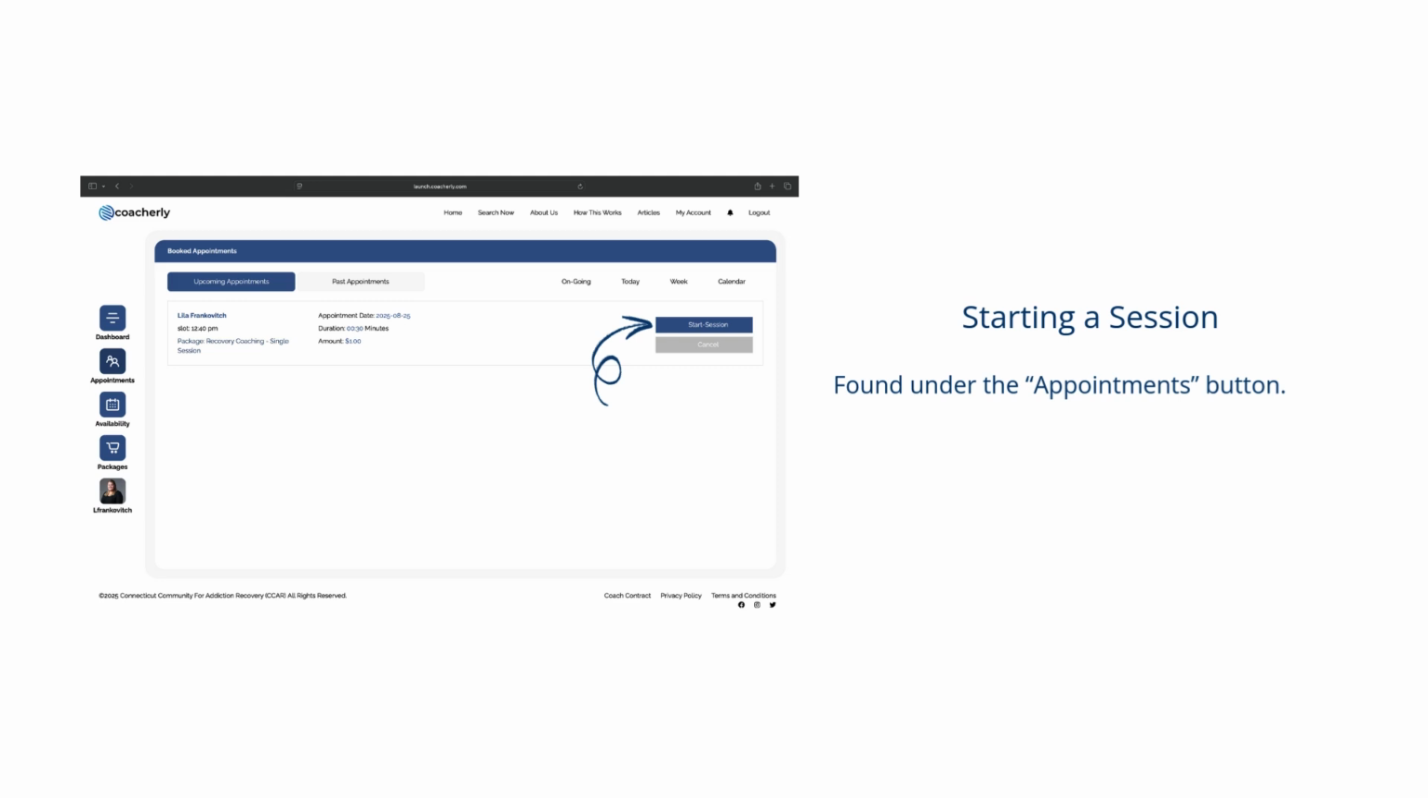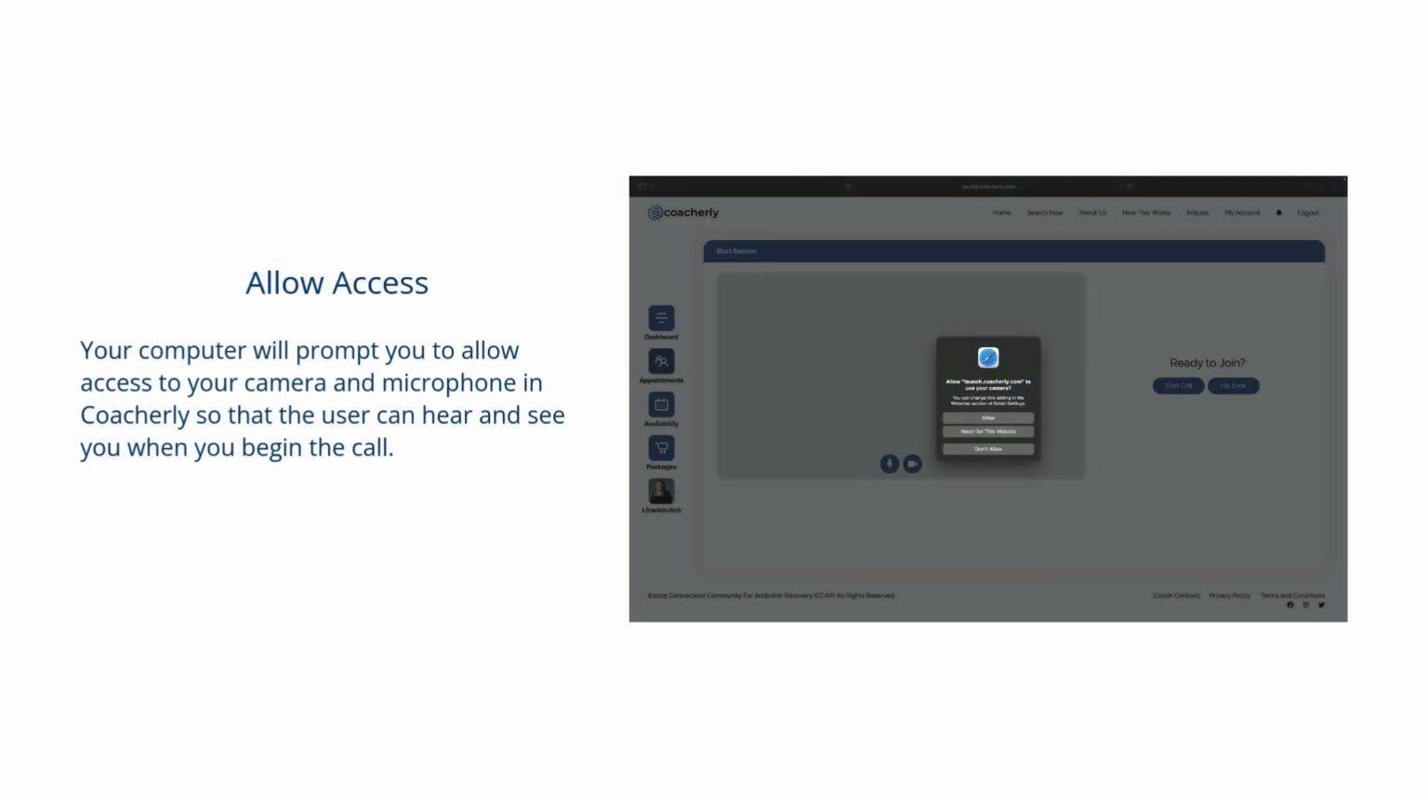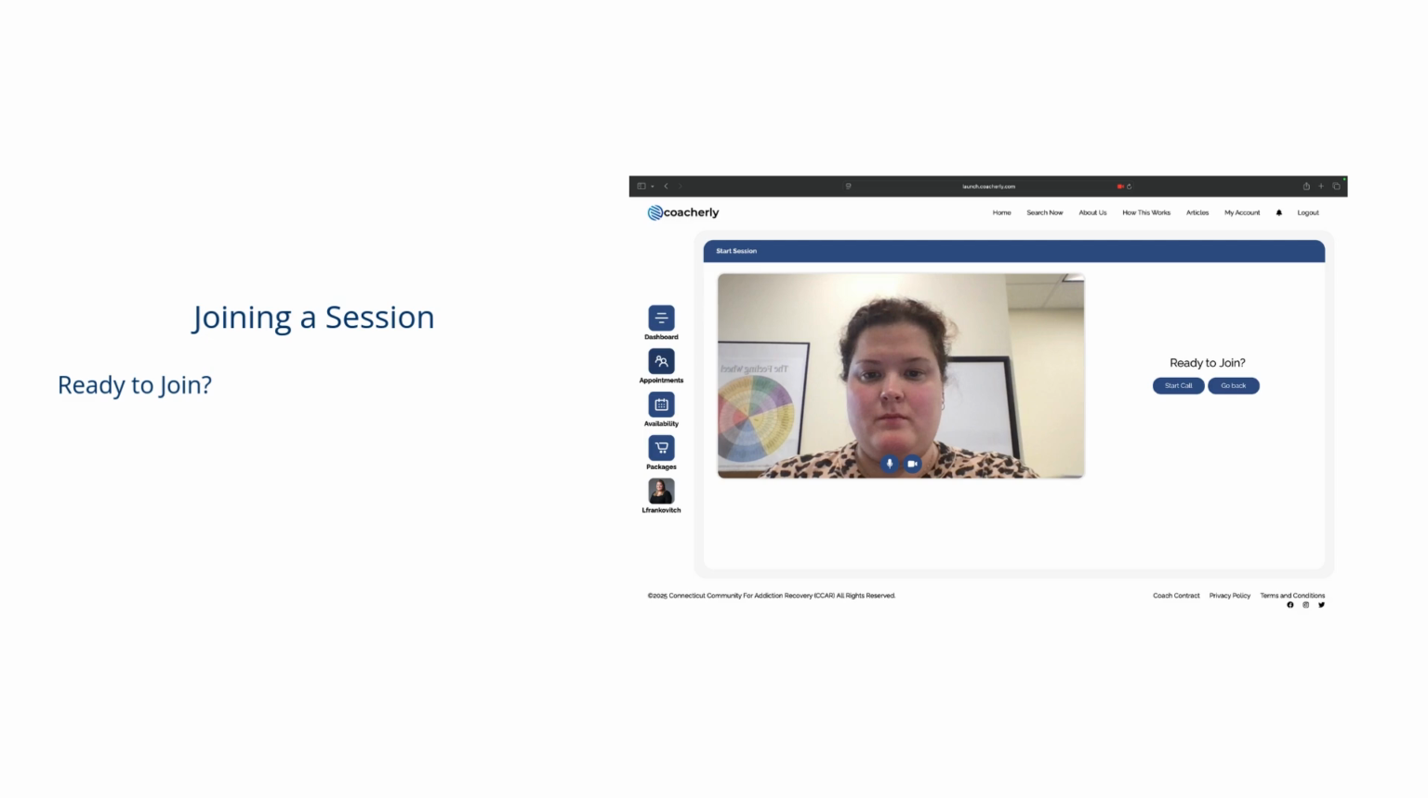When it is time to start a session, you will find the Start Session button under the Upcoming Appointments tab. Clicking this button will prompt the following screen, allowing you to join the call. Your computer will prompt you to allow access to your camera and microphone in Coacherly so that the user can hear and see you when you begin the call. Coacherly will confirm that you are ready to join, and you will then start the call.